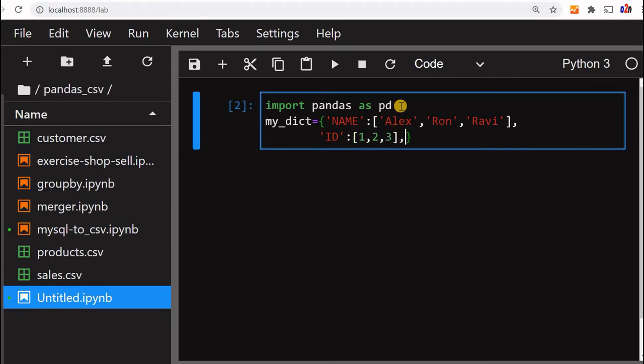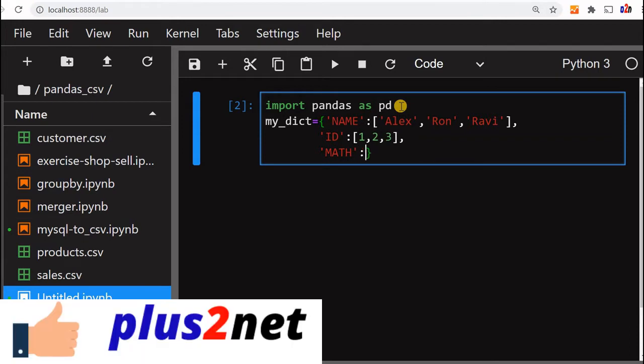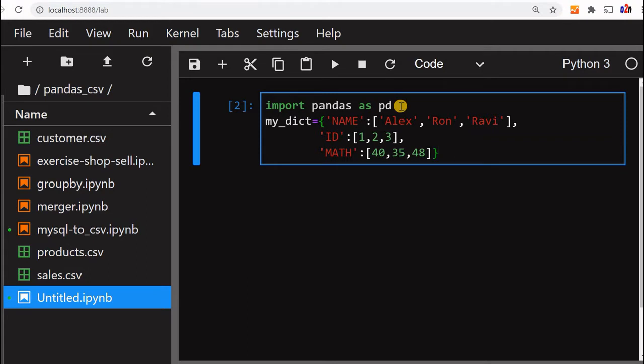So now let's fill in one mark also in one subject. Let's give math. Fine, math, and how much mark they got. So for the marks I'm feeding 40, then 35, then again 48. So this is the mark. So my dictionary is ready.